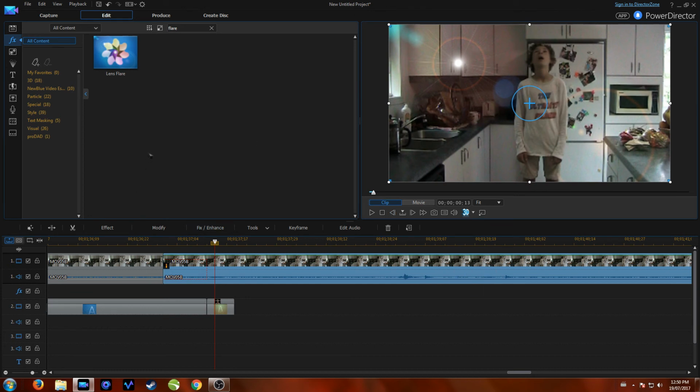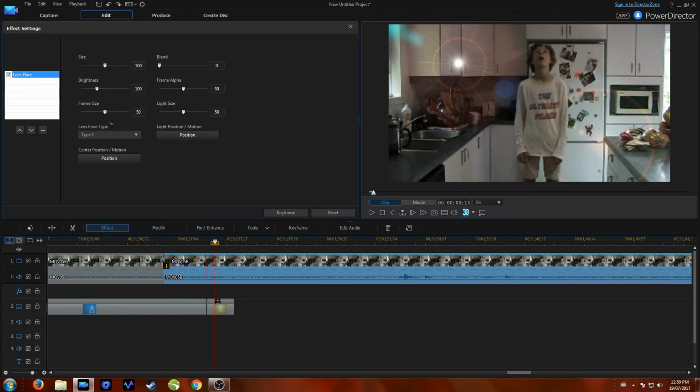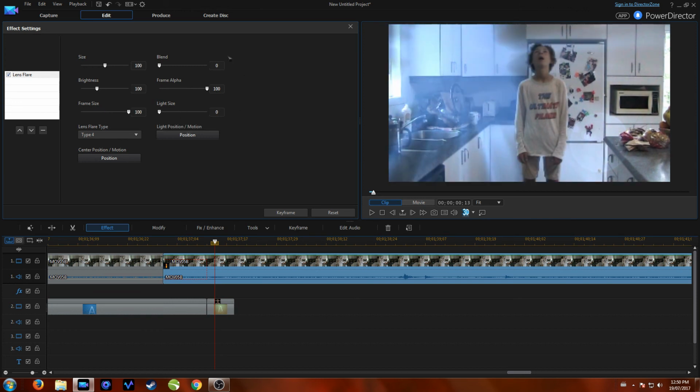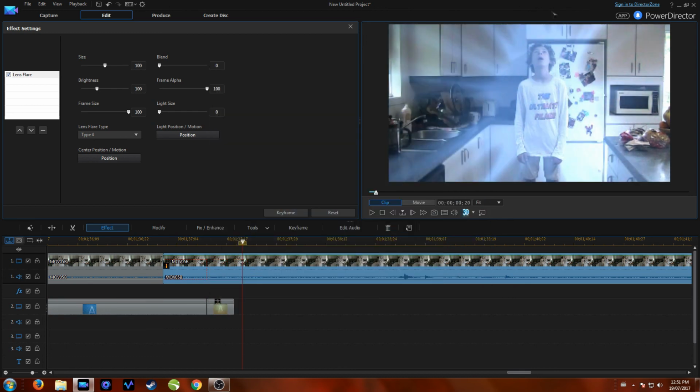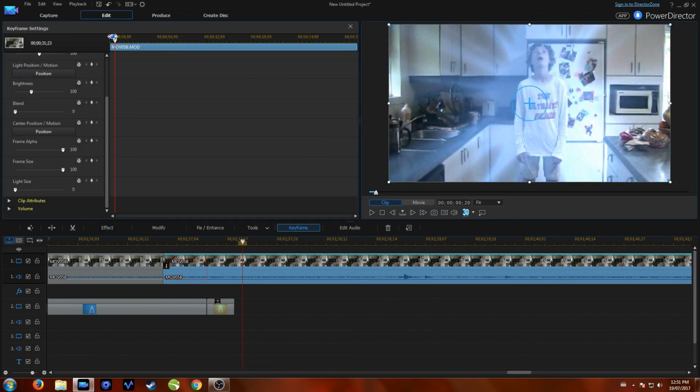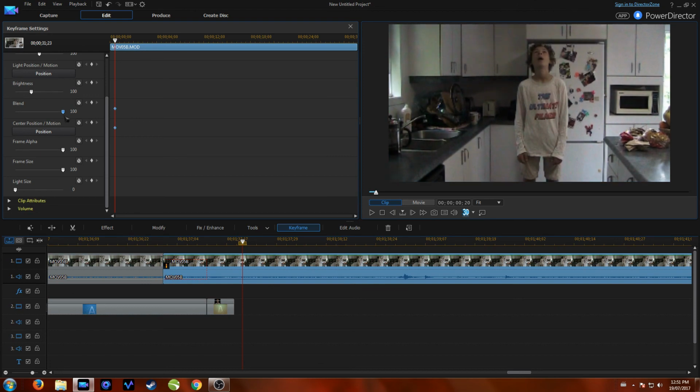This looks terrible. So what we're gonna do is click on effect, change the lens flare type to type 4, just because it matches the surroundings a little bit, then bring the light size down to nothingness, frame alpha up, and the frame size all the way up, and we can just bring the position, clicking on that, on the actor, and click OK, and now you have this, and you can keyframe it to fade out by keyframing the blend. So the higher the blend, the more transparent it gets, basically.